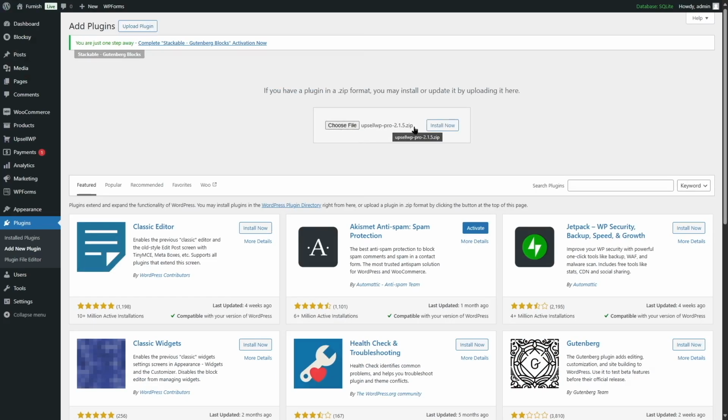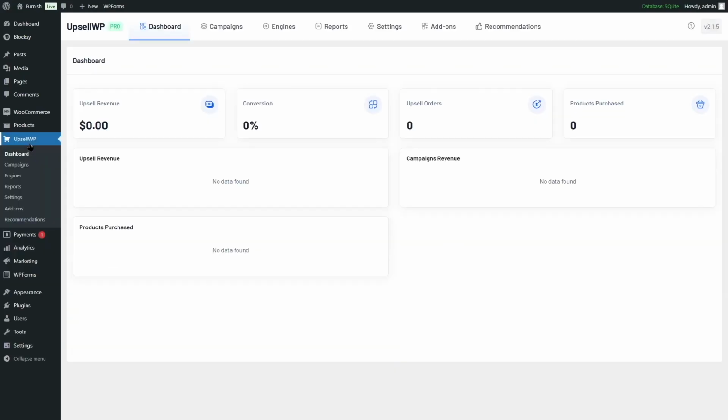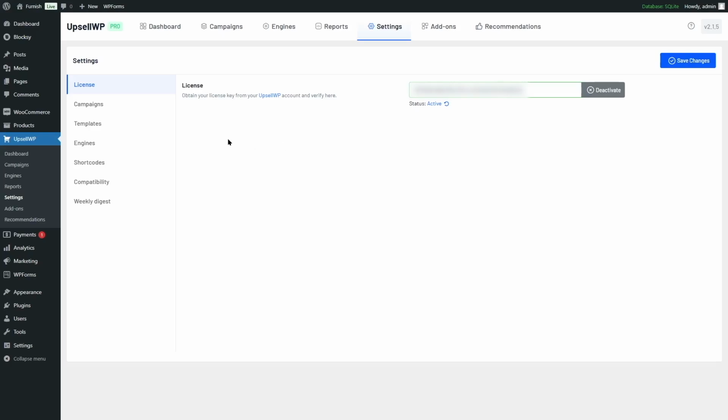We have uploaded the plugin. Now we are going to click on the install now button. Our UpsellWP Pro plugin has been installed and activated. After UpsellWP has been installed, you can go to the settings tab and click on license option. And from here, you can add in your license key. After this, click on the Activate button and your license will be activated. Then click on the Save Changes button.